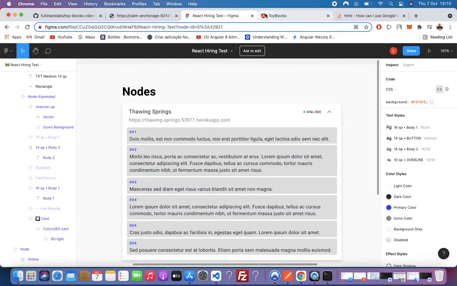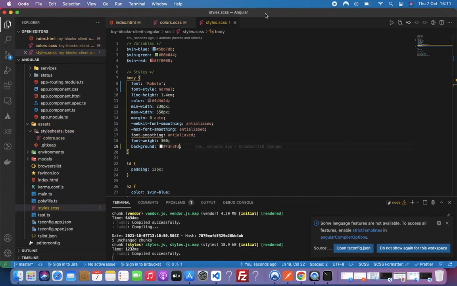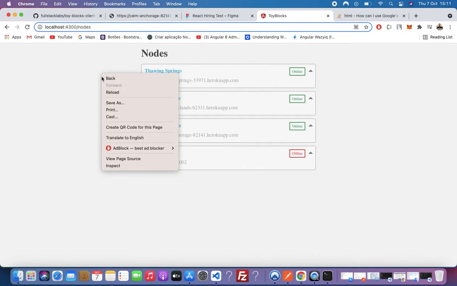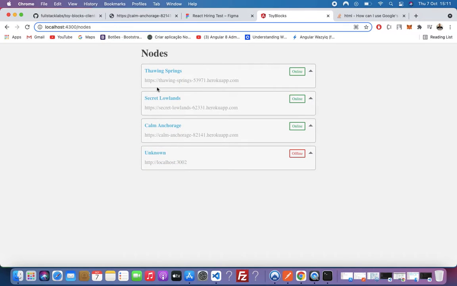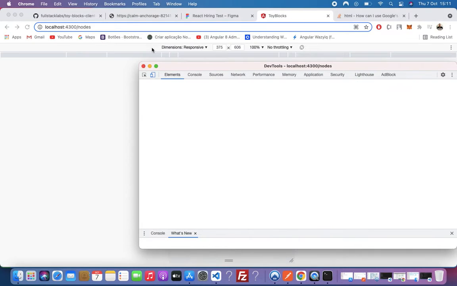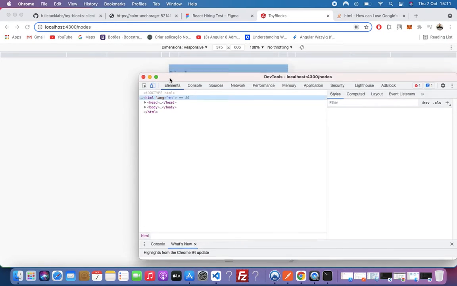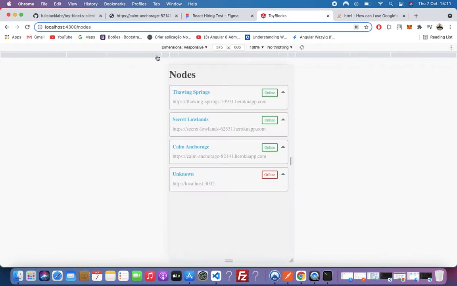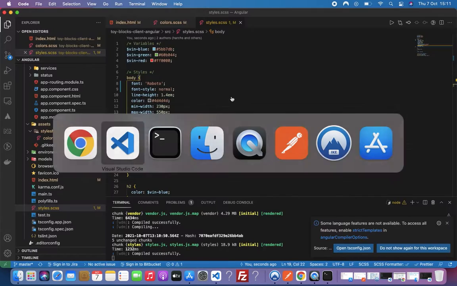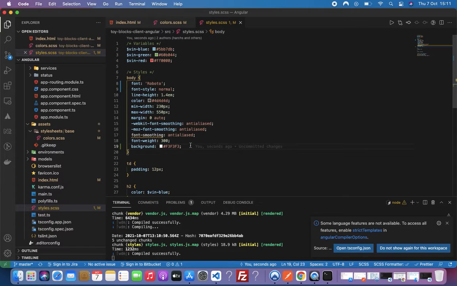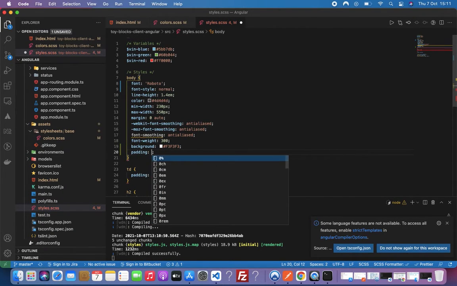Let's change the background colors. Now I'll make sure it has, let's see what that looks like in mobile. Yeah, just make sure it has the padding. So padding would say 1 REM.